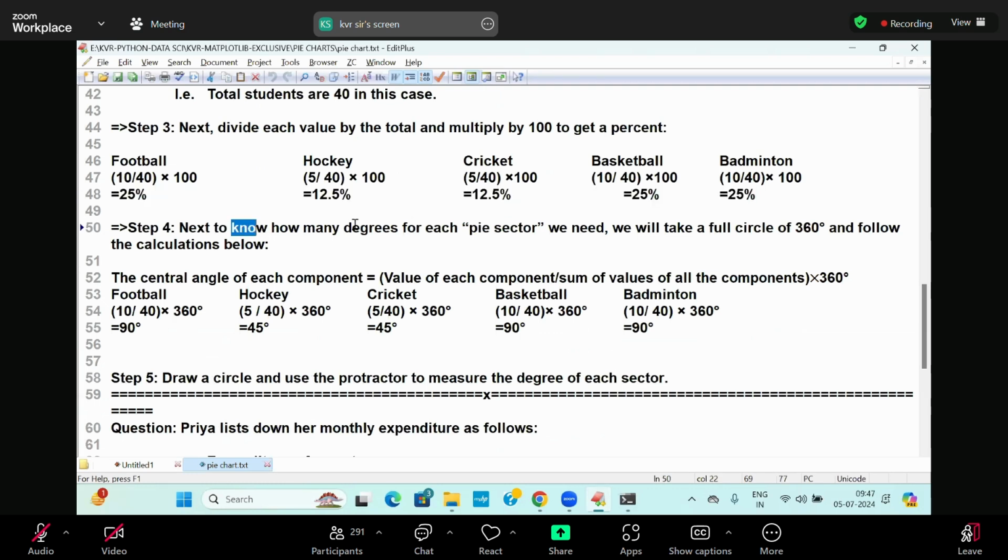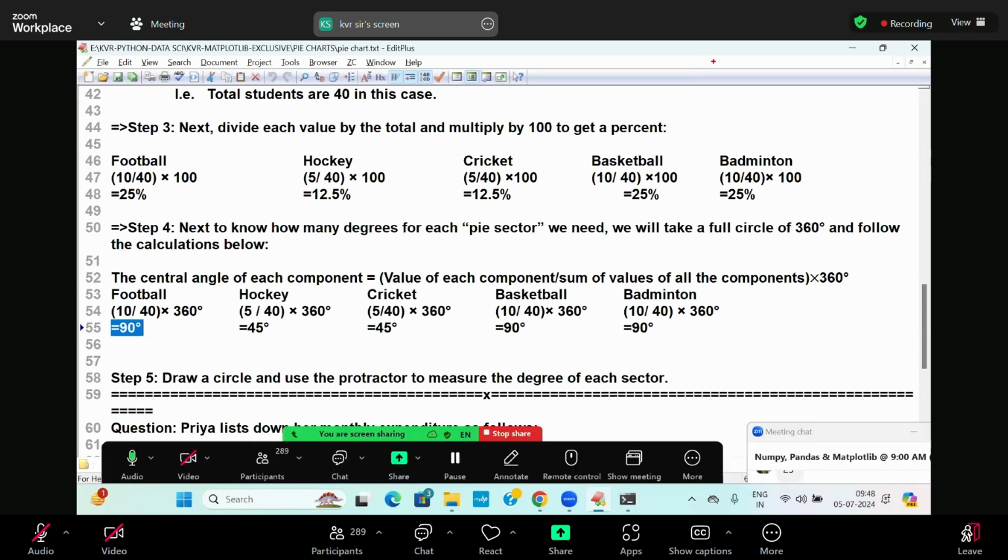Next, to know how many degrees for each pie sector we need, we will take the full circle of 360 and follow the calculations below. The central angle of each component is equal to the value of each component by the sum of all the components, into 360. What is the value of each component? Football component 10, by the sum of all the values of components 40, into 360. How much? That means this is my pie chart.